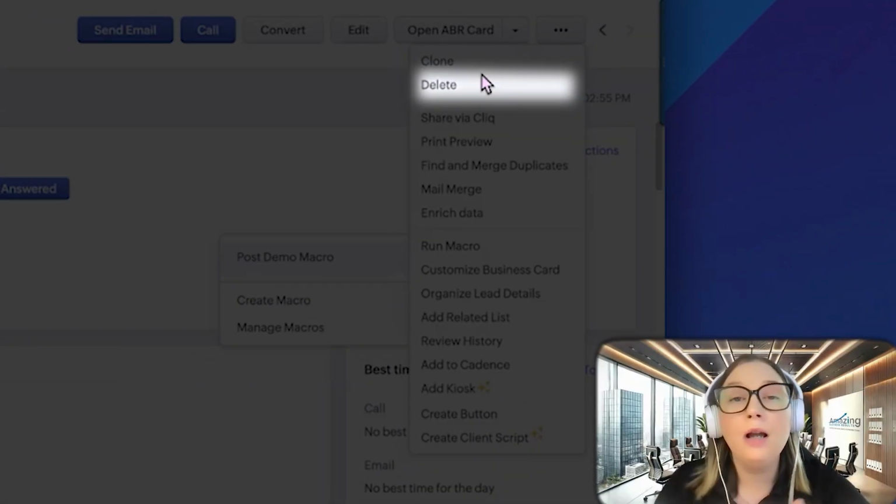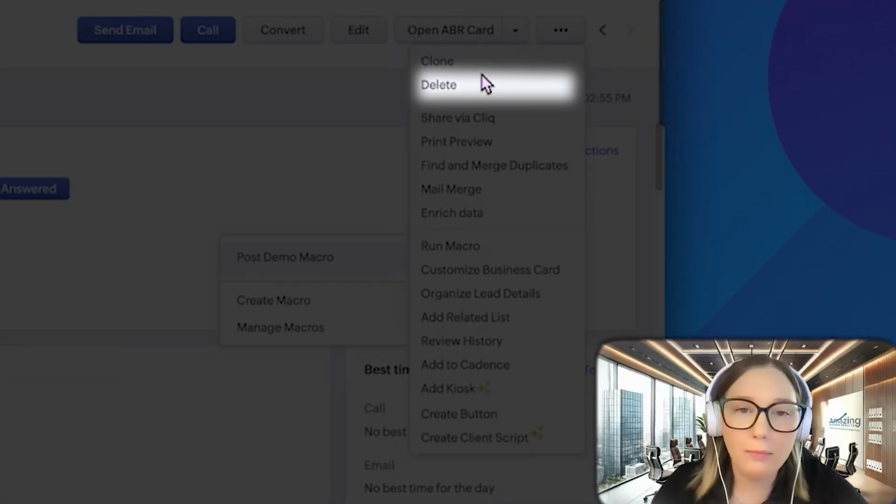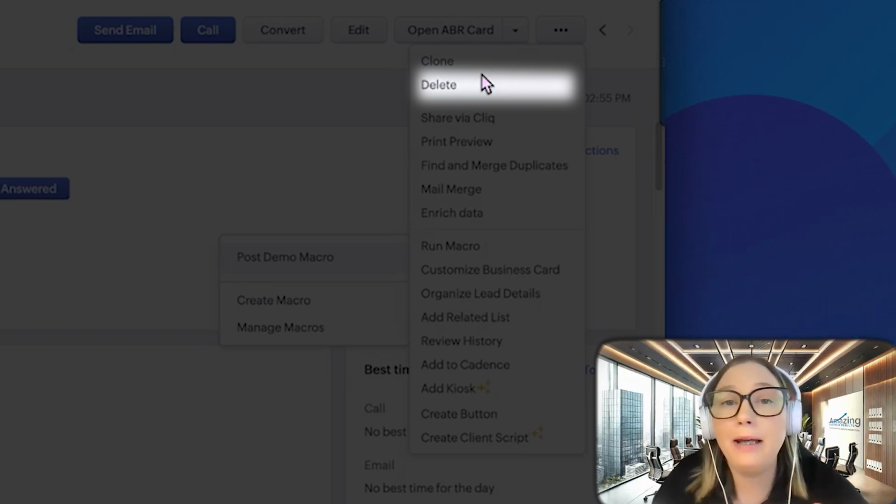We have delete, which I always say, I don't recommend deleting anything in your system. Even if this is a lost lead, they may come back. You need to contact them in the future for some reason, or you want to put them on a campaign. So we want to keep the data in the system. That's how we're building reports and things like that. If we're deleting it, then we're not able to have that data to build those reports. We can share via click.